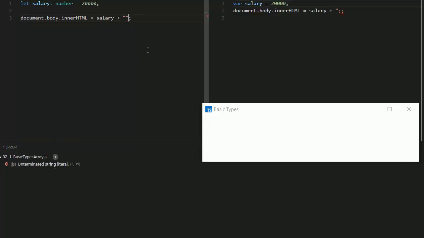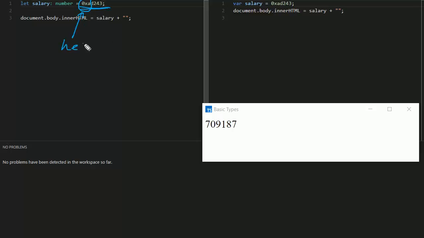And number type supports not only decimal values but also hexadecimal. The value is already converted and displayed in the Chrome browser. Also we can assign binary values to the number type, and it is converted to the decimal value of 22. And finally we can assign octal values to salary. This octal value will also be converted when we try to display it in the browser.